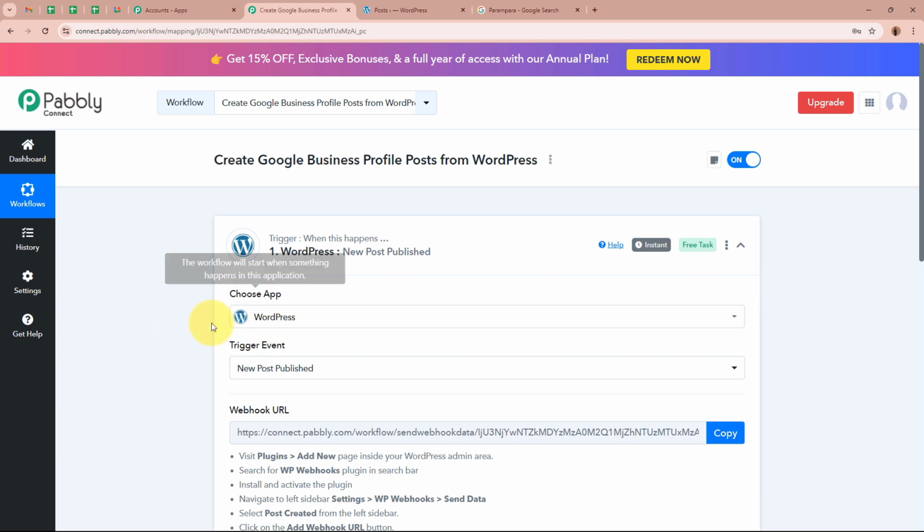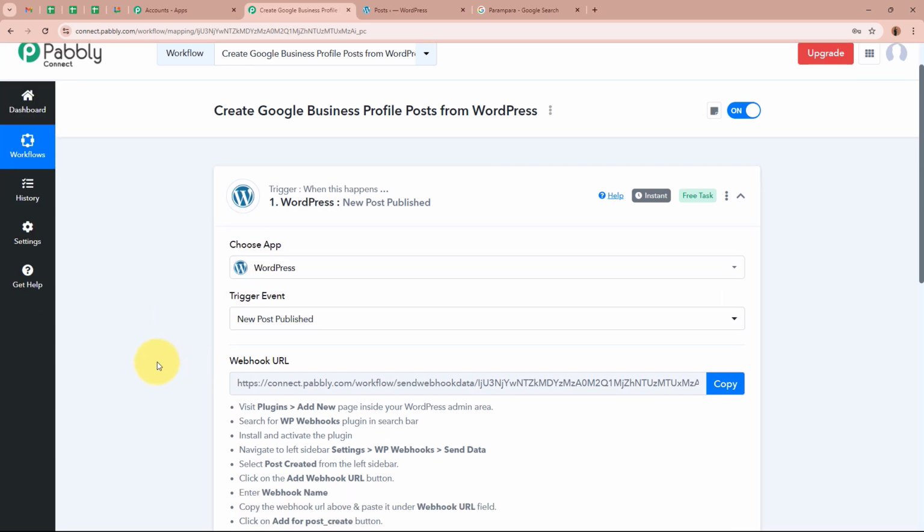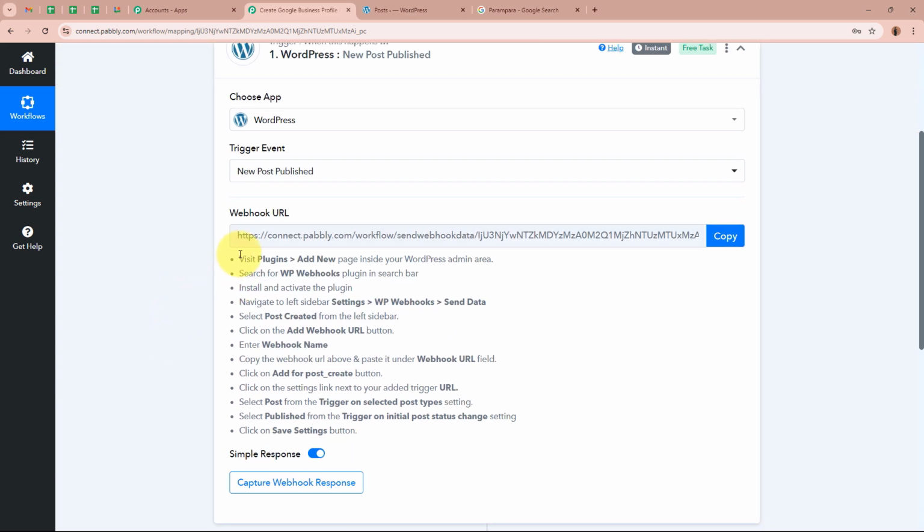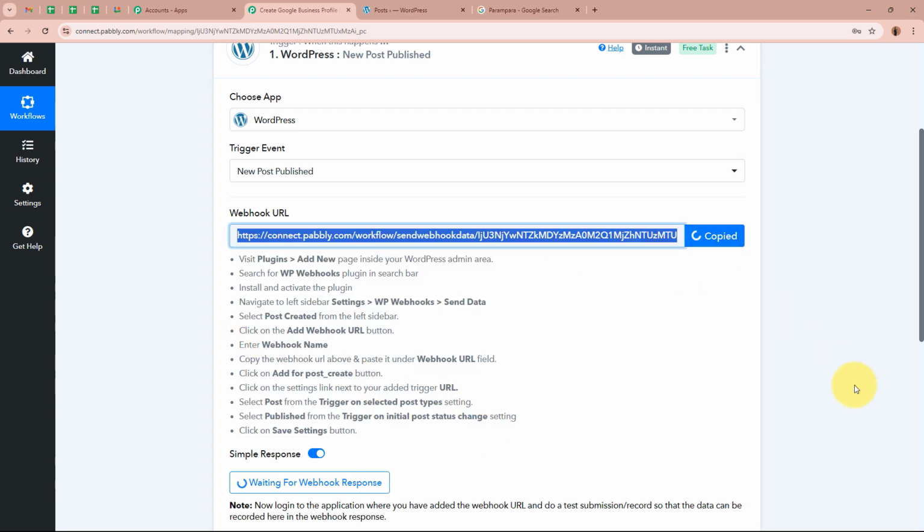Now, after selecting the trigger application and the event, in order to connect WordPress to Pabbly Connect, Pabbly Connect has provided us with a webhook URL. With the help of this unique webhook URL, we are going to connect WordPress to Pabbly Connect by following the steps given below in the help desk. Firstly, I'm going to copy this URL from here.